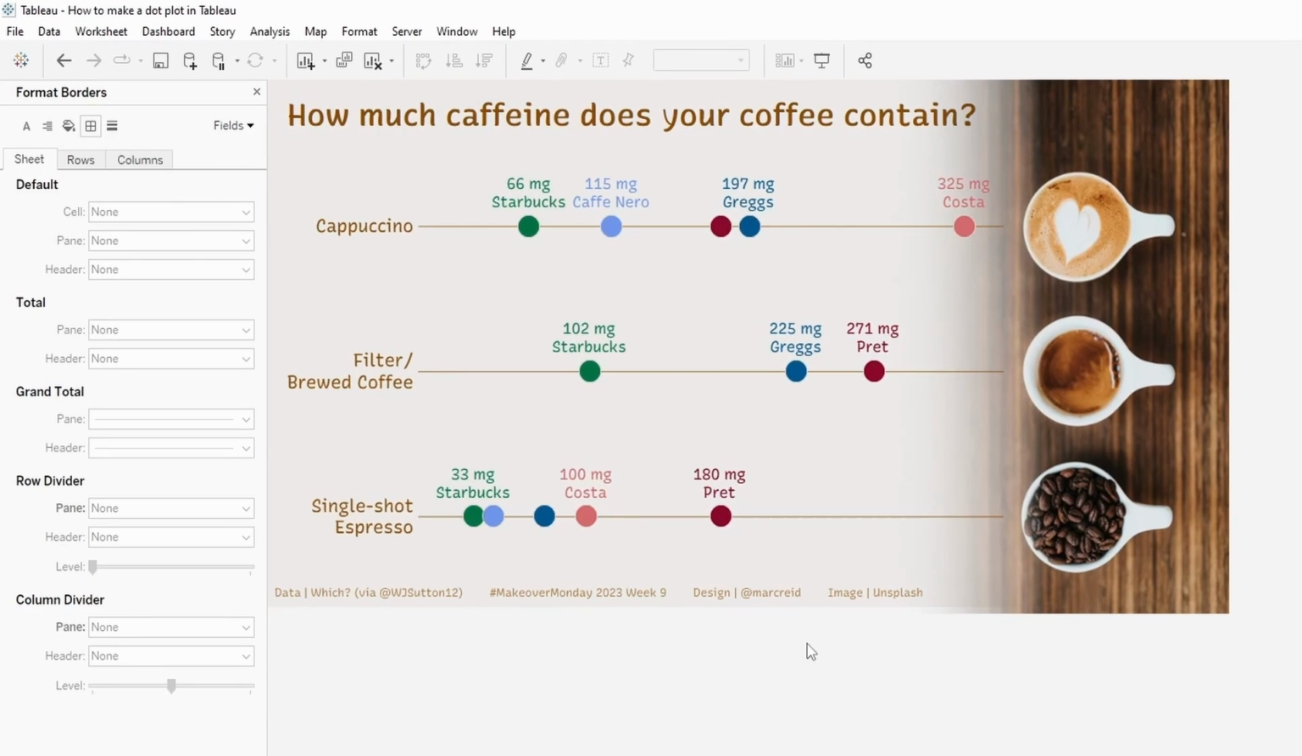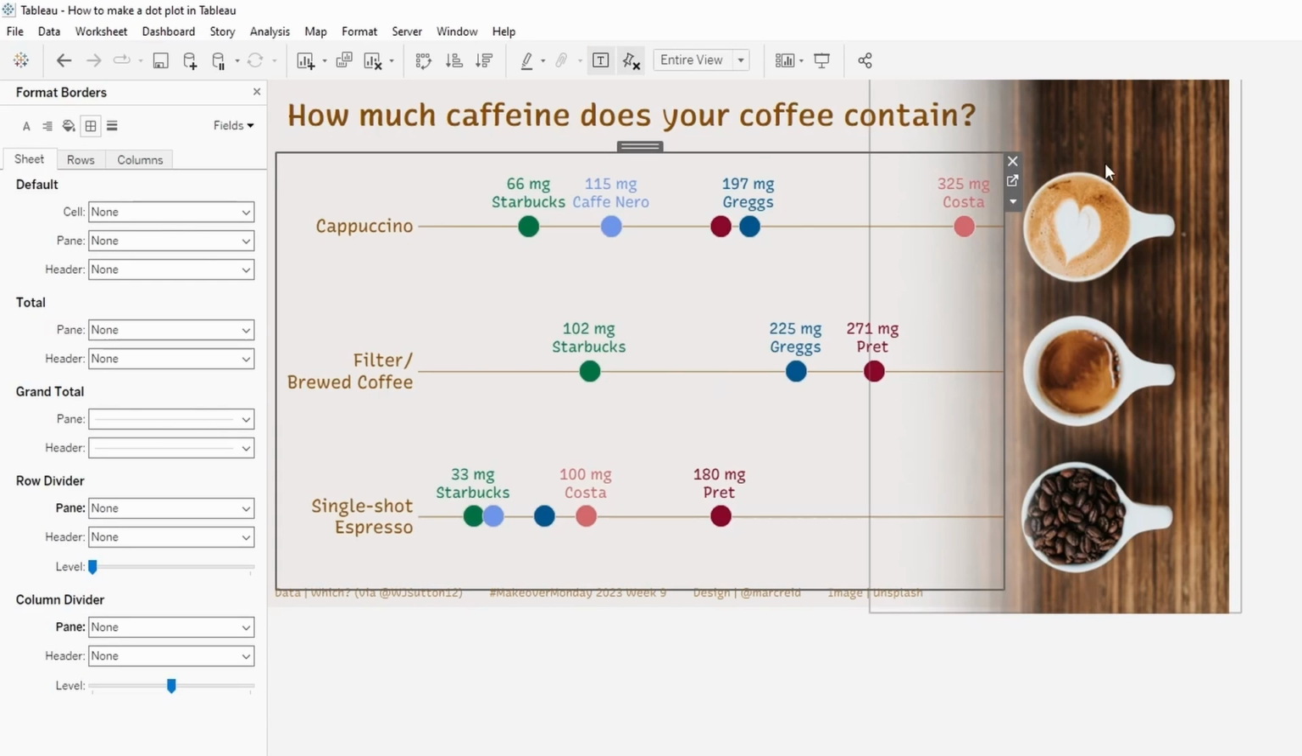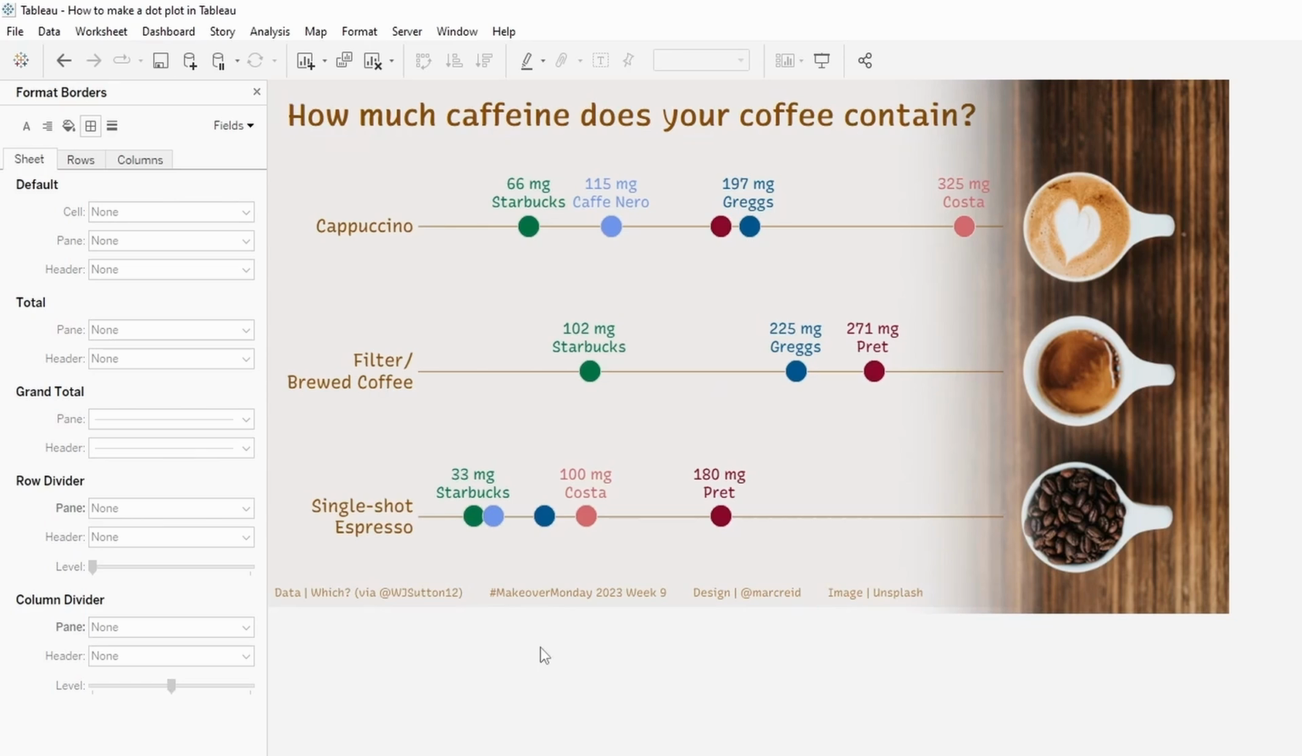Okay, so to complete this visualization, I brought the one sheet into a dashboard and then I added a visual on the right hand side. You can see that image. It's quite nice. I was fortunate to find a graphic that had three cups of coffee on, which aligned up quite well with the data that I have here, looking at the three coffee products. Then I added some text in the bottom of the dashboard to show the source of the data and the project that it's for, which is for Makeover Monday, and then just added a link to the image as well. So if anyone wants to use the image, they can just hover over where it says Unsplash and then click, and that link will take them to the image.